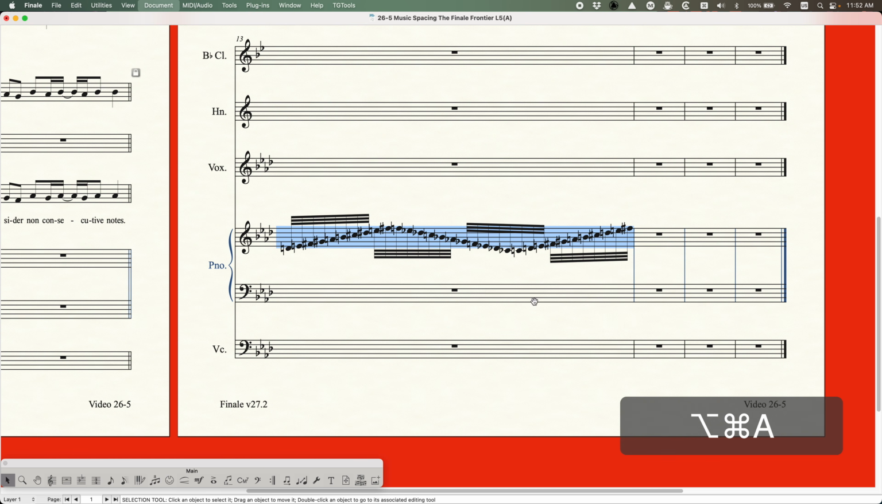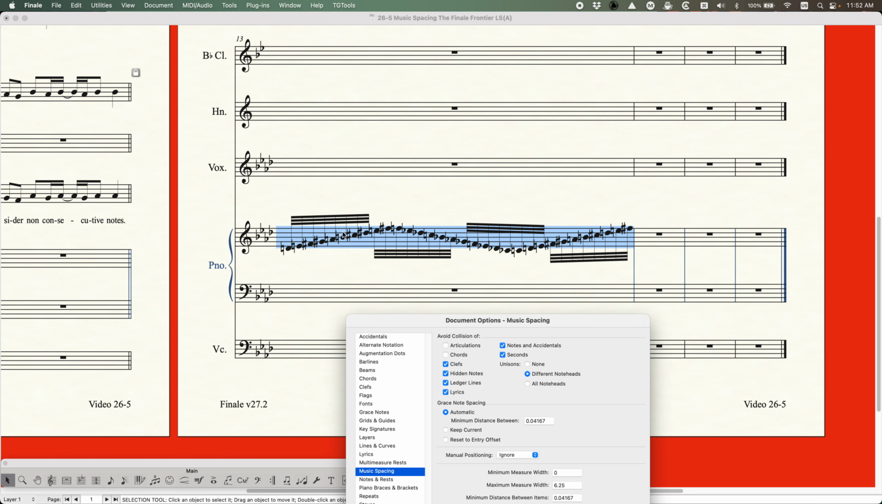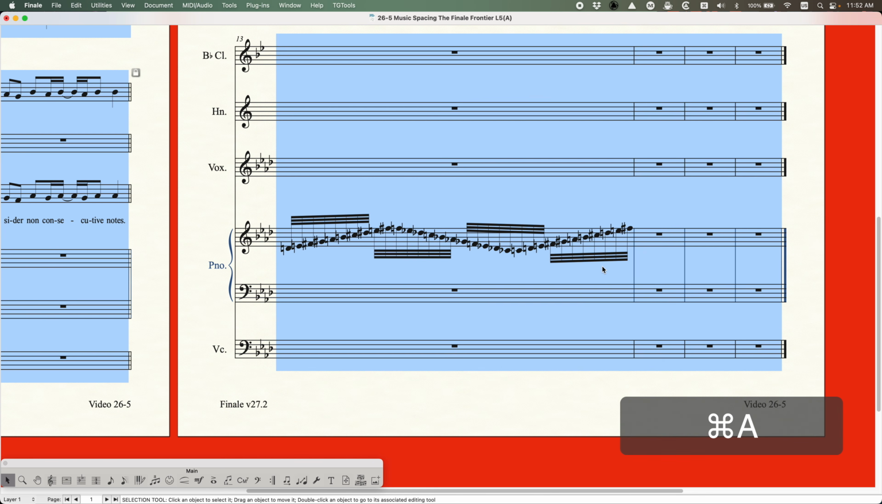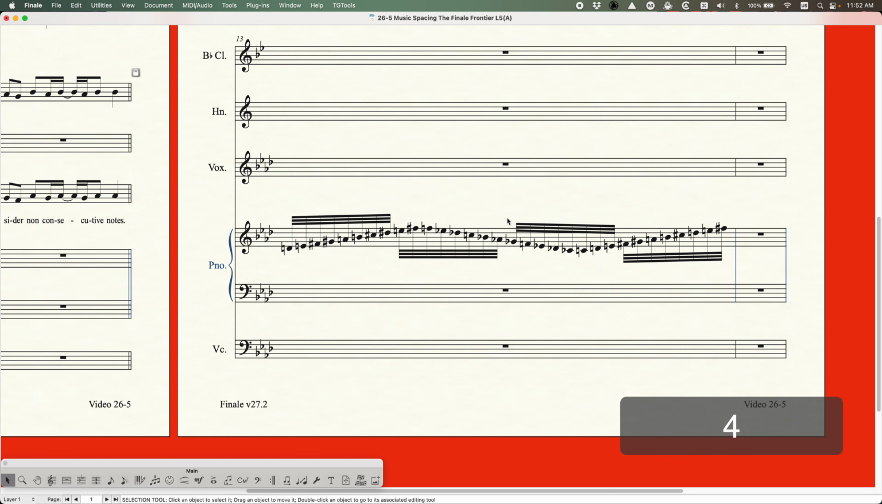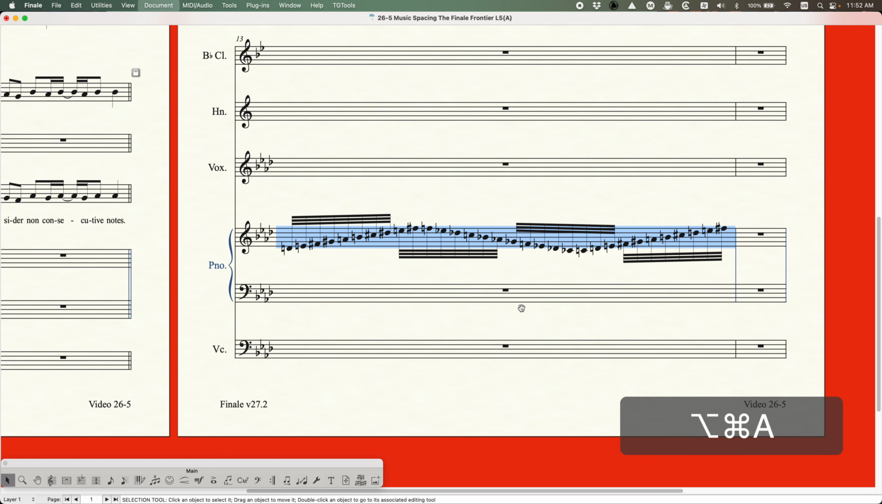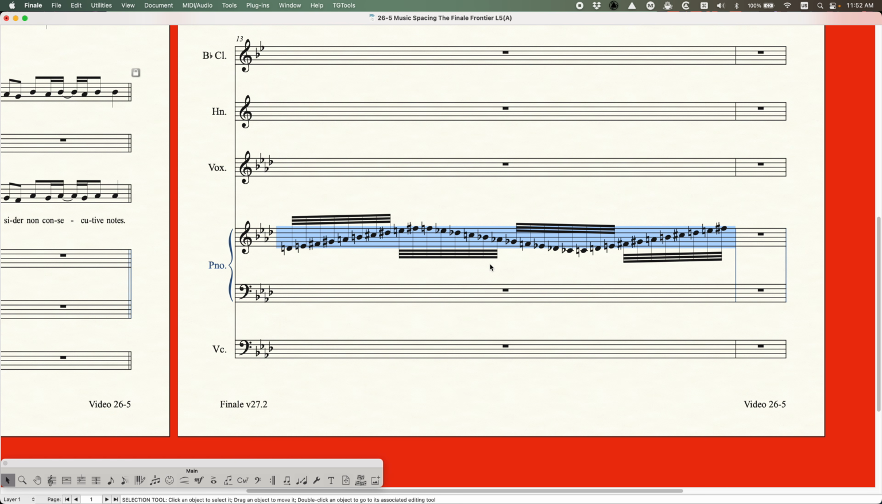So by having that maximum measure width set to 6.25, it's actually crushing these notes a little bit. So that's actually not good. But if we change this to 9 and hit apply and respace, you'll see that now it's given enough room, because the actual width that Finale wants to calculate for that is about 8.08. So by changing that maximum measure width, you can actually fix this situation here.